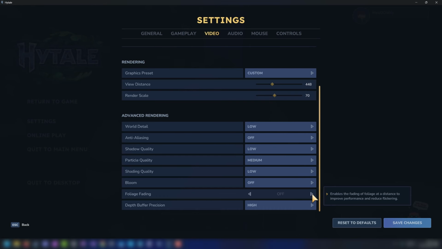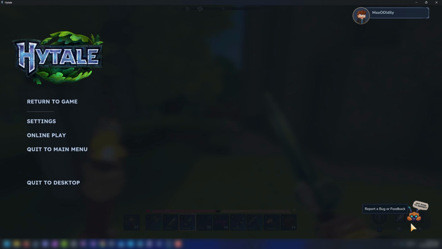Foliage fading, turn this off. And depth buffer precision, you can set this to low. Changing all of these things will help improve your Hytale frame rate. Once you've done your changes, click on Save Changes.